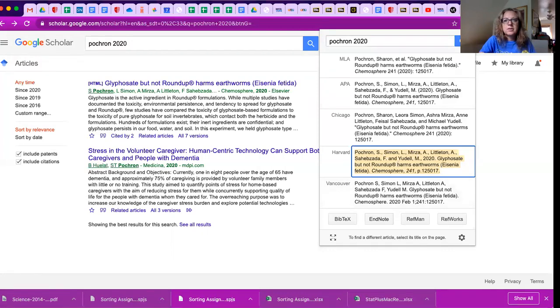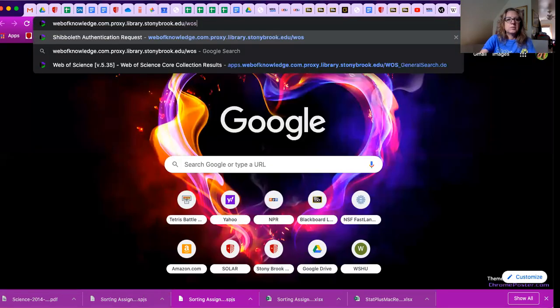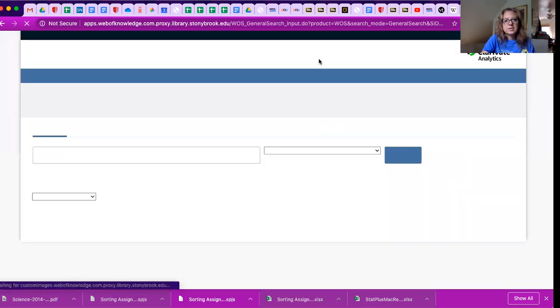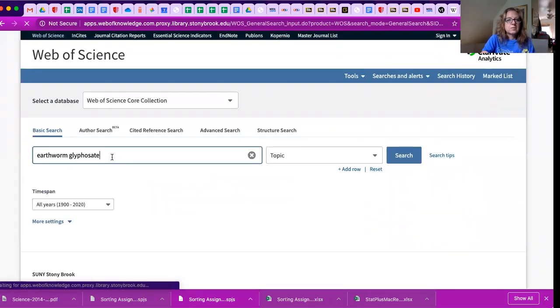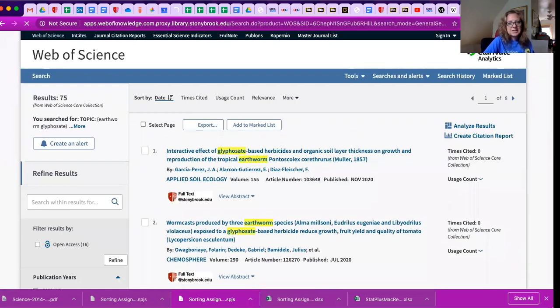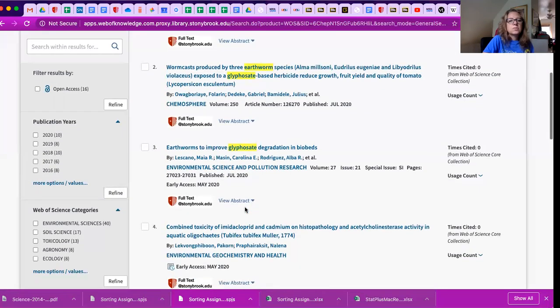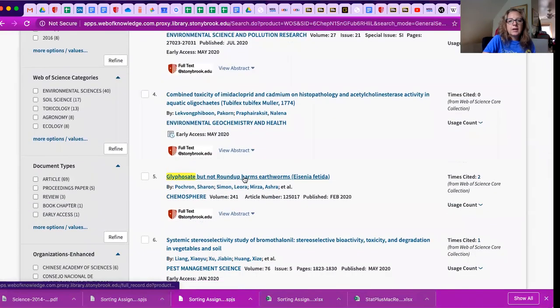I'm going to show you one other thing that some of you got wrong in the last homework. I didn't dock it, but I will start docking it now because you're going to have to know now. So when I ask you to go to Web of Science and create a citation or create a screenshot, this is what I'm asking you to do. Okay, I already have earthworm glyphosate loaded in there because I love earthworms and I hate glyphosate. And you can see this is a pretty rich body of literature. And I'm going to go ahead and click on this paper, which is again me.